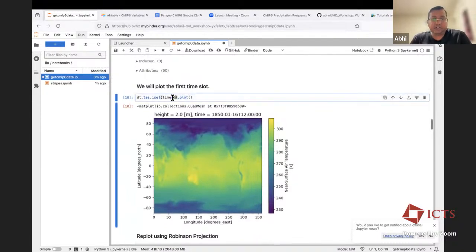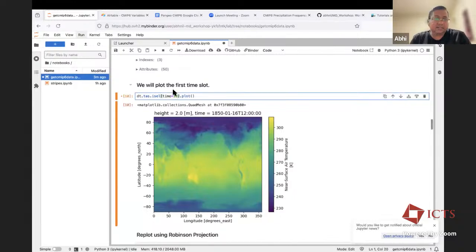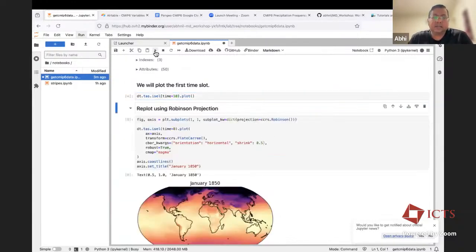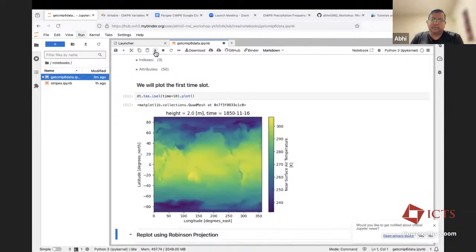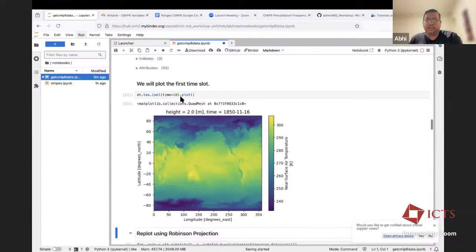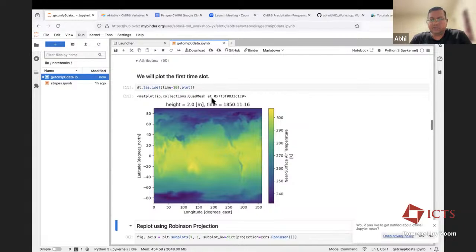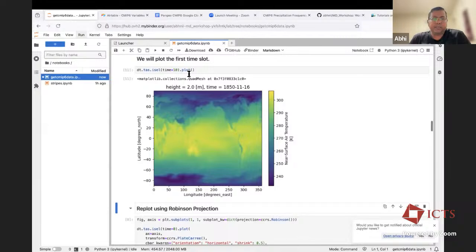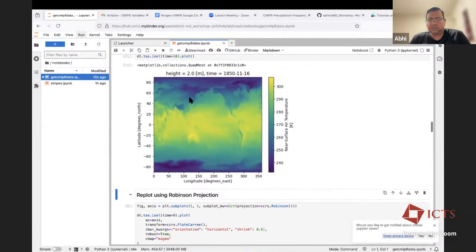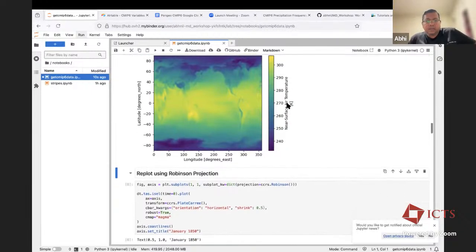Now I can do it for any time. Let's say I want the 10th index, I will just say I want the 10th index, and it will look for the 10th index and plot the surface temperature. Yeah, so this is now for the 10th index. There are several ways of slicing and dicing with xarray, but this is one of the simplest ways to look at the index for time. So you can see this is near-surface air temperature now.